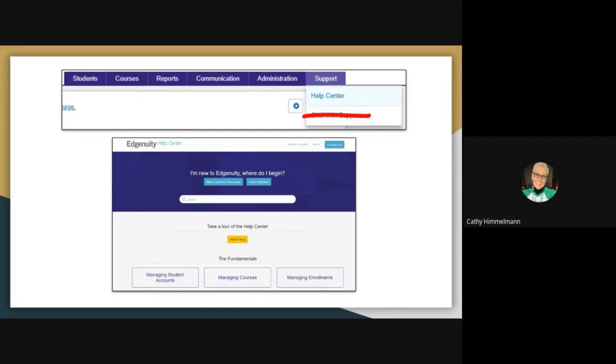Edgenuity also has a very nice help center. And across the top of your screen, when you're in Edgenuity, over on the far right, you will see the support option and the help center. When you open the help center, you'll notice that they already have it broken down into several different items, or you can search for whatever it is that you're needing help on.